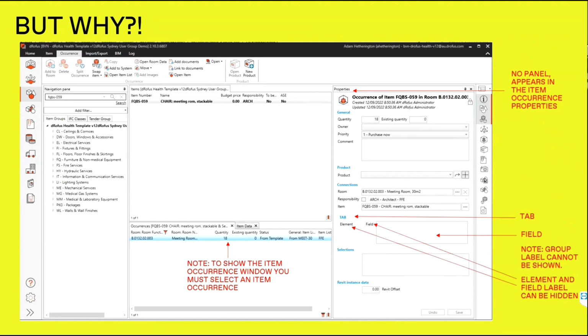And then also, if you're not familiar with the occurrence data panel, the way to reveal it is to select an occurrence within the dRofus occurrence window. And then that will reveal the properties. If you've clicked just on the item itself, that properties panel is going to reveal the properties of the item.